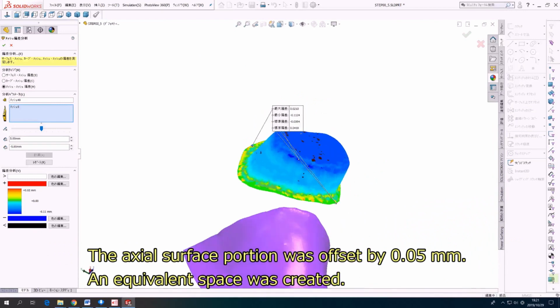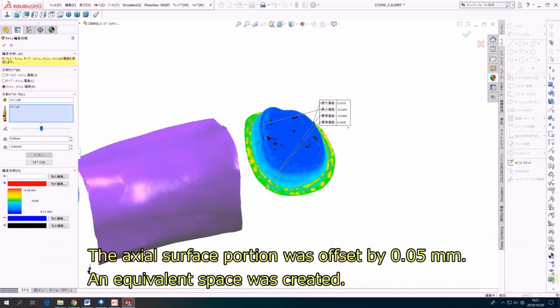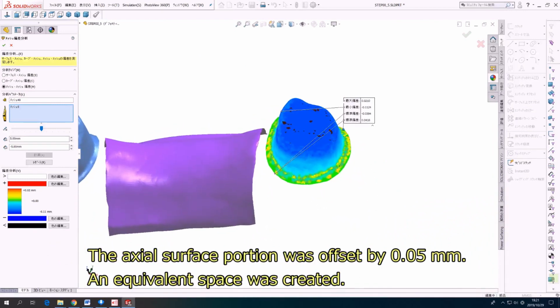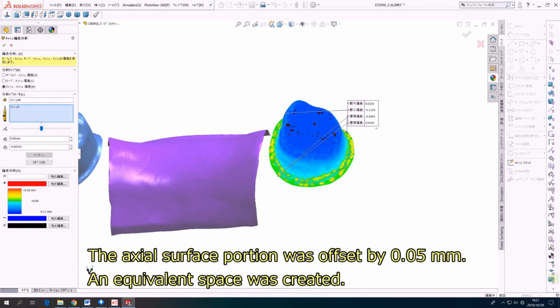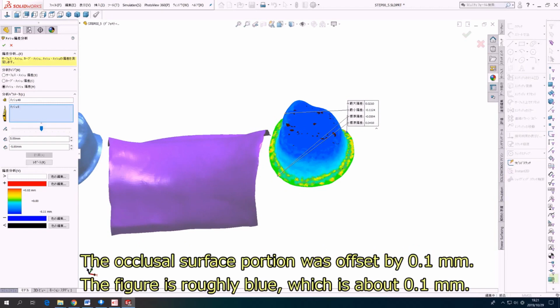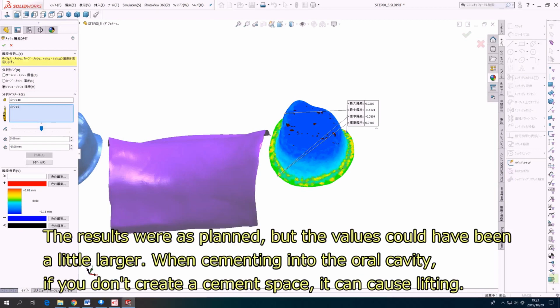The axial surface portion was offset by 0.05 mm. An equivalent space was created. The occlusal surface portion was offset by 0.1 mm. The figure is roughly blue, which is about 0.1 mm. The results were as planned, but the values could have been a little larger. When cementing into the oral cavity, if you don't create a cement space, it can cause lifting.